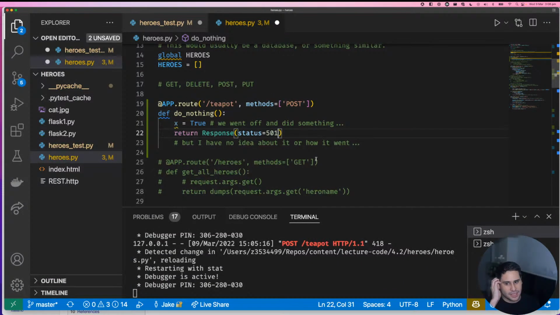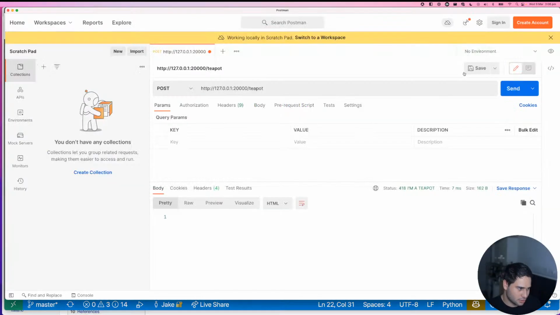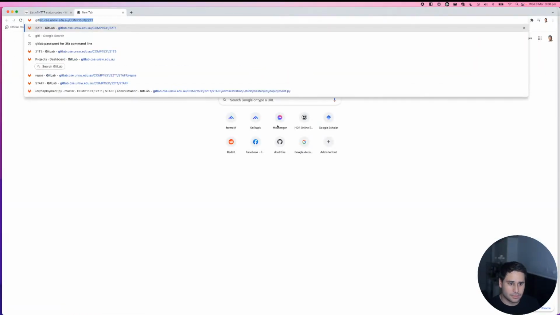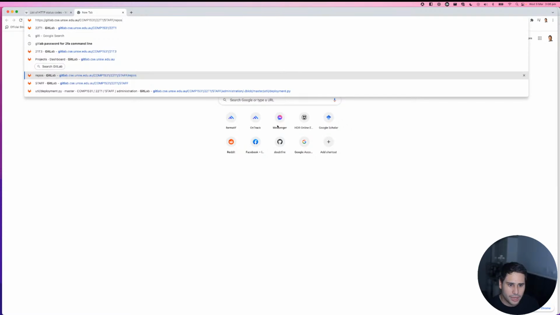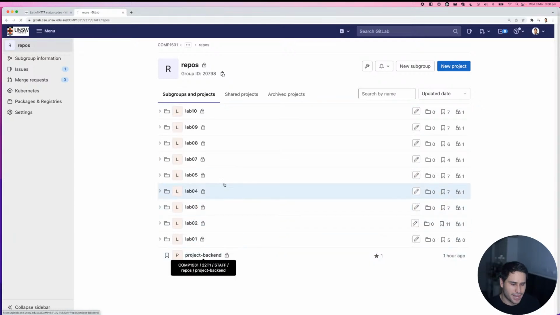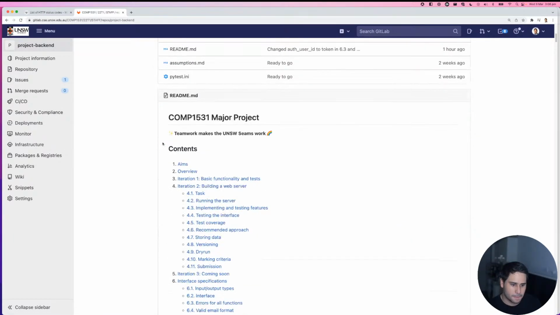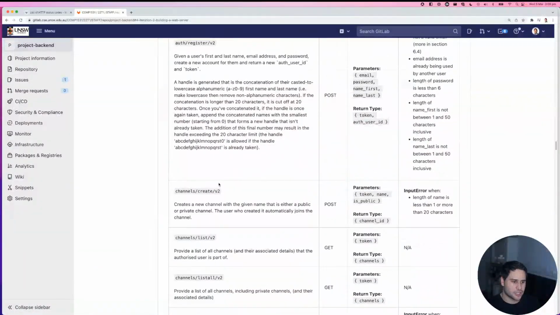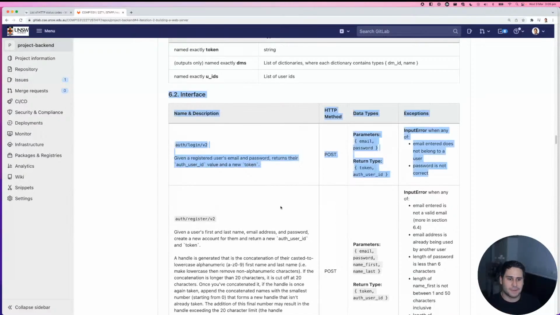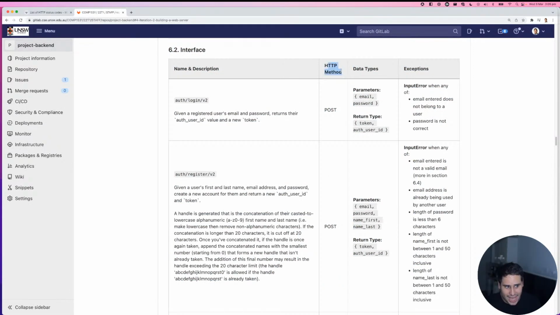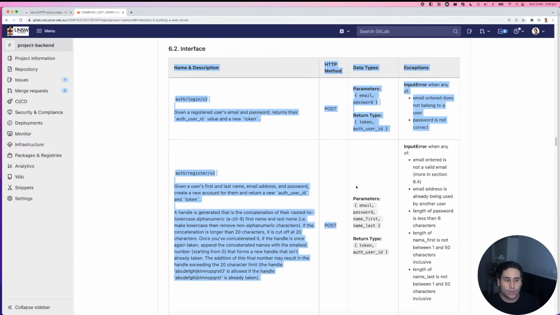So Blue Plays asks, are all the functions meant to be endpoints? And the answer is sort of yes and no. Let me get up the backend. Iteration 2. When you go to the specification for iteration 2, all of these interface specifications now are endpoints. It says the HTTP method here. These are all endpoints now.